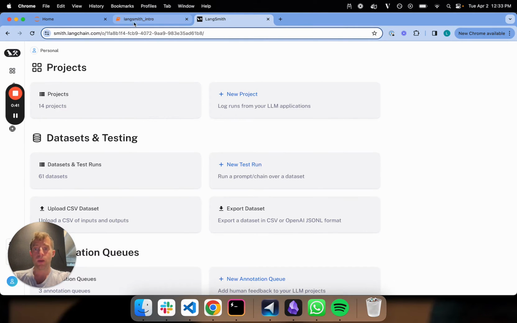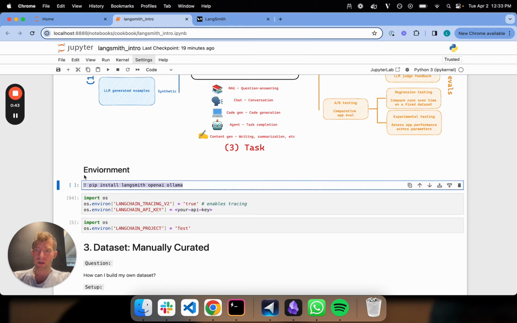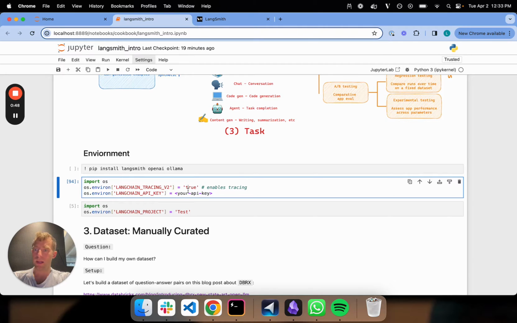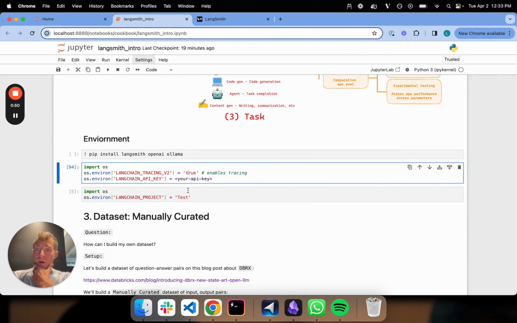I've done some pip installs. Pip install LangSmith, OpenAI, Ollama. No LangChain install here. We're just going to work with LangSmith directly. We're not going to involve LangChain at all.